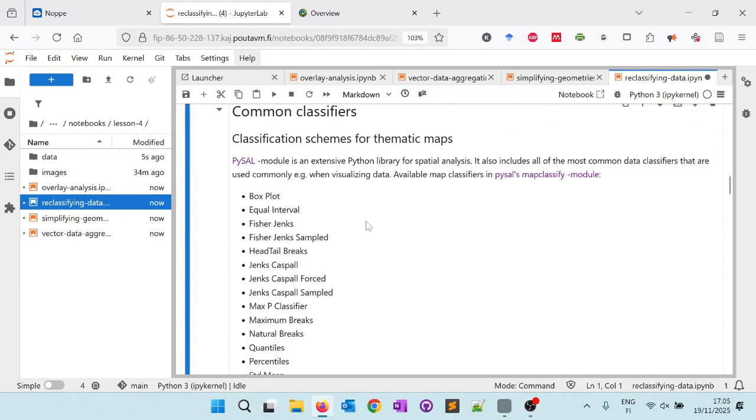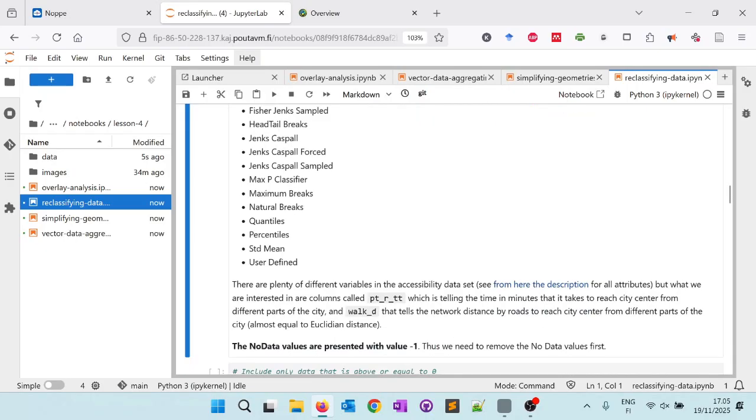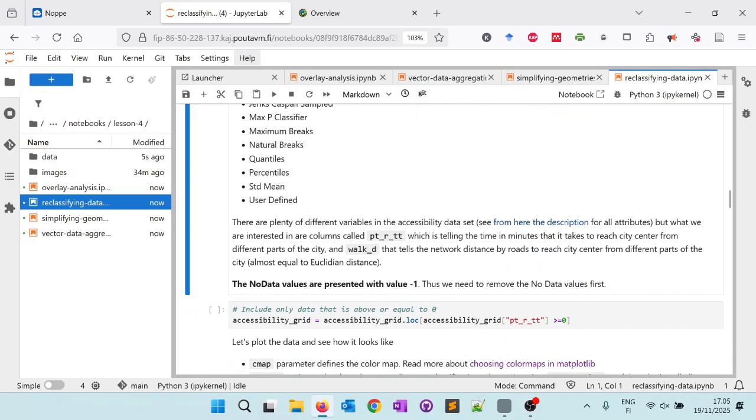So classifiers. There are a lot of classification methods, and there's a link to the PySal library, to the Map Classify module. So you can read more about these methods, and many of them are well known, so there's a lot of information out there. For example, you can use box plots, equal intervals, Jenks method, Fisher-Jenks, natural breaks, quantiles, percentiles. So there are many methods to choose from, and these are built in. So if you need any of these for your work, you don't need to write your own code. Map Classify allows you to do that, which is very nice. And most often you find something from here that is enough for you. But we will also see how you can make your own classification.